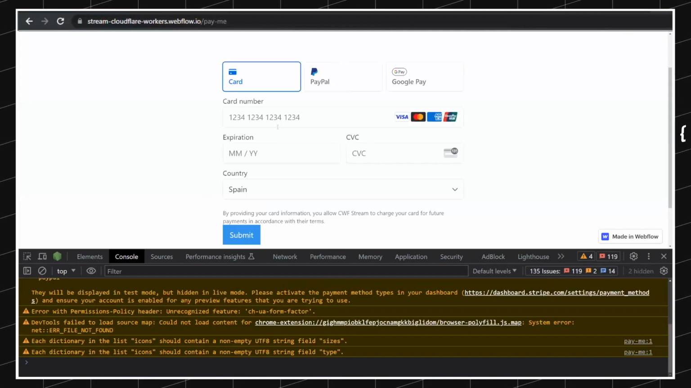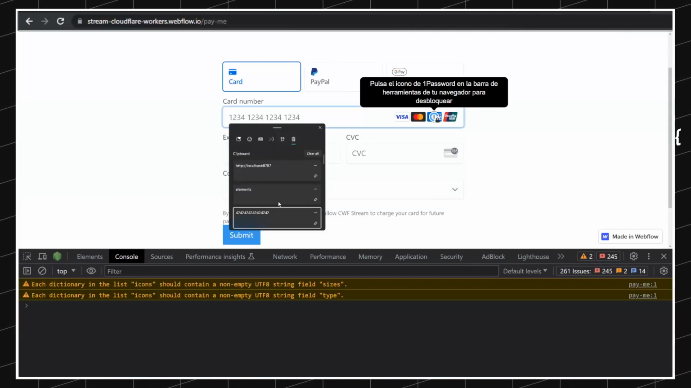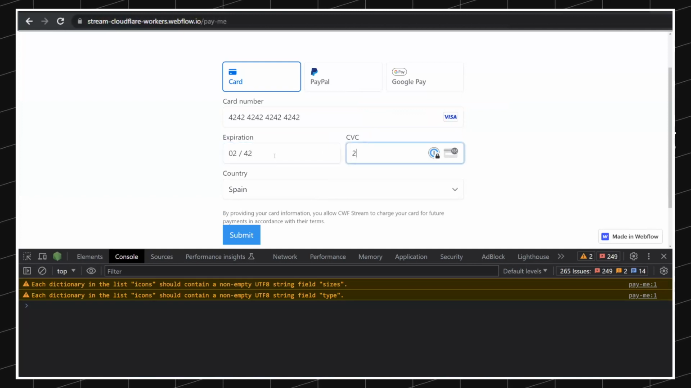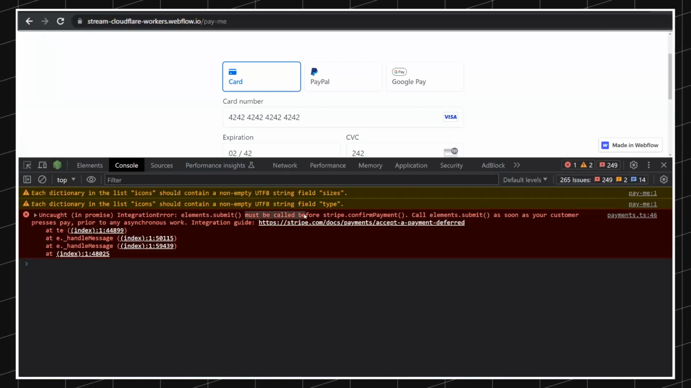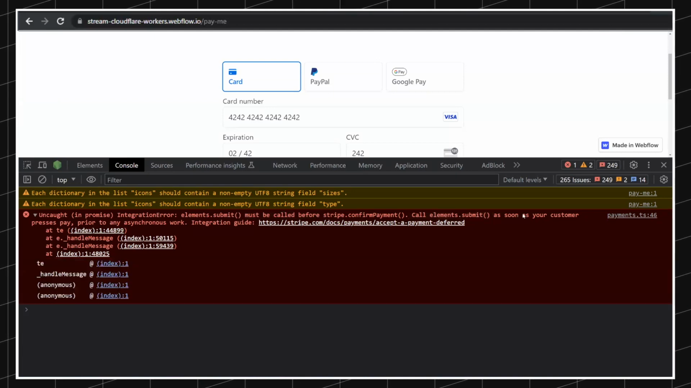Okay. We're almost there. 222, Spain, submit. Okay. Element submit must be called before Stripe confirm payment. Call element submit as soon as your customer presses pay prior to any asynchronous work. Okay, so somehow this is expecting us to call element submit.